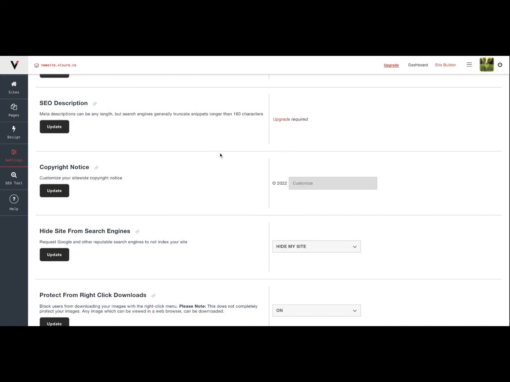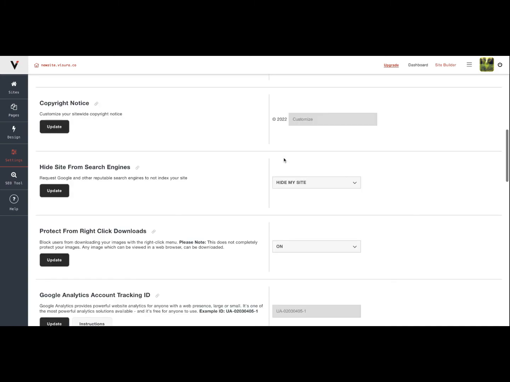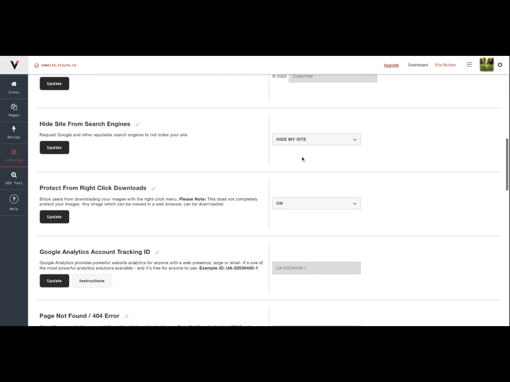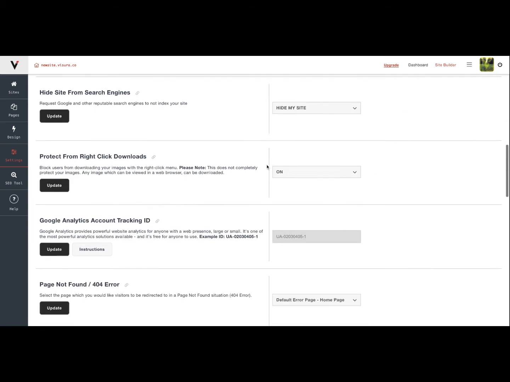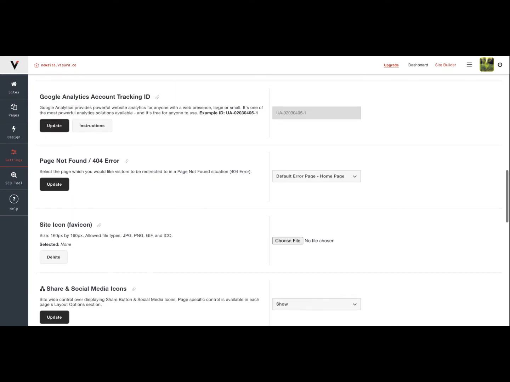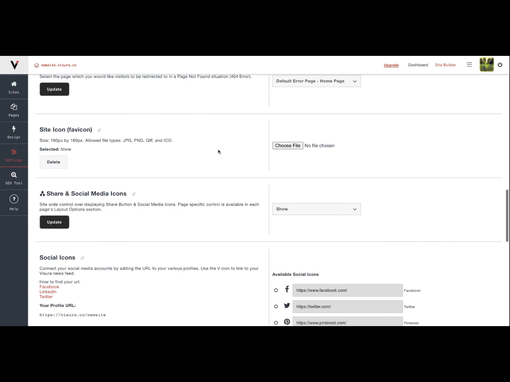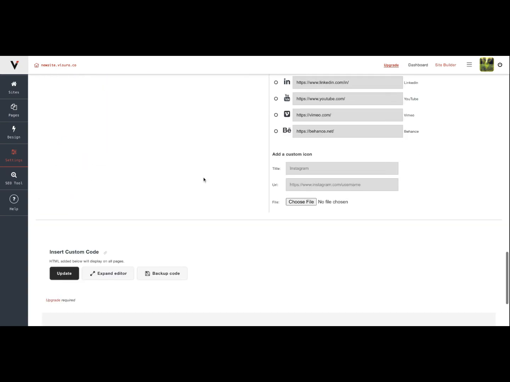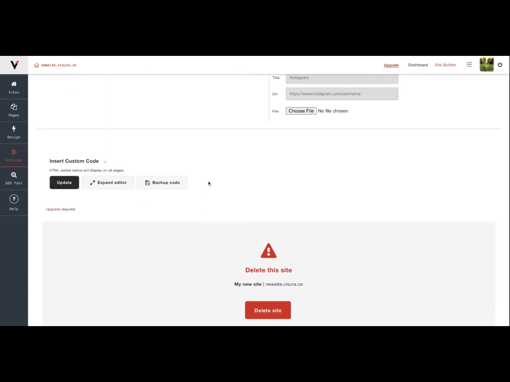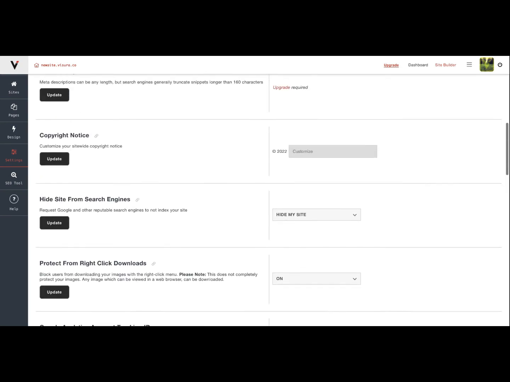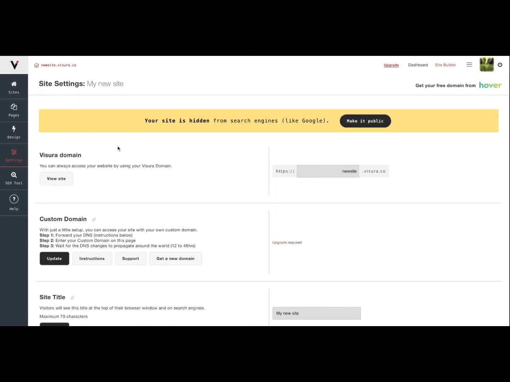Once you upgrade, you can set up in-depth SEO descriptions. You're going to want to make sure your copyright notice is set up using your name. Here is the place where you can allow search engines to index your site, effectively launching it, and a few other settings here. You can add Google Analytics for tracking traffic, site icon, social media, and you can insert custom code into your website to edit the styles once you upgrade.